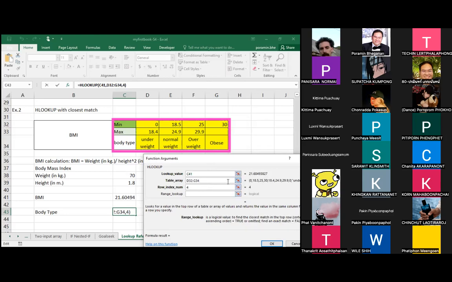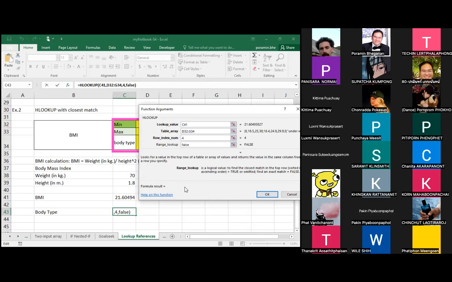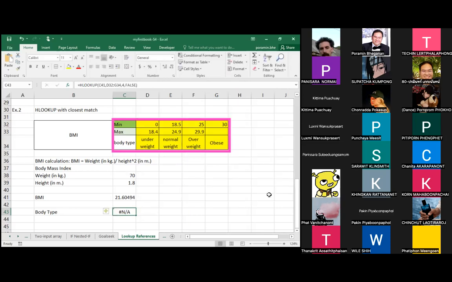Range lookup here: if you enter FALSE, you can see that the intermediate result shows nothing here. It will show #N/A, or not applicable, meaning you cannot find it, because you don't see 21.6 in the first row, right?